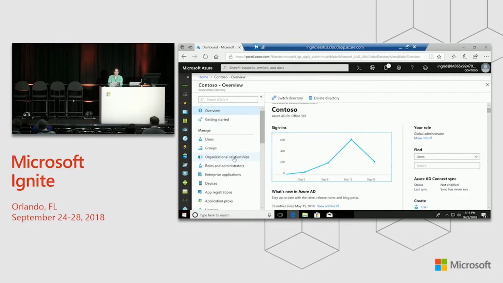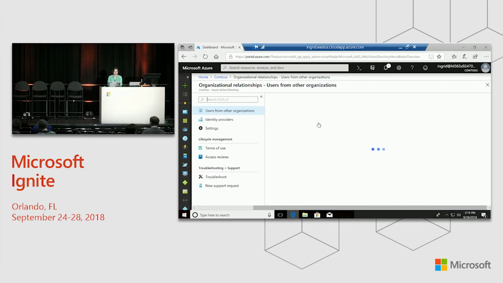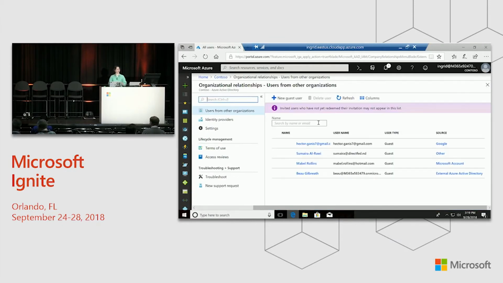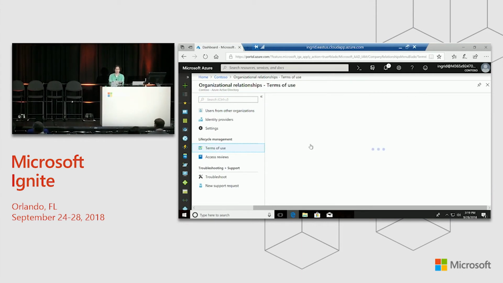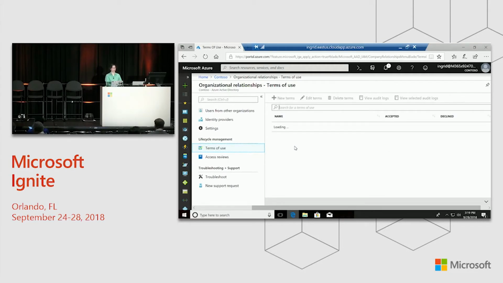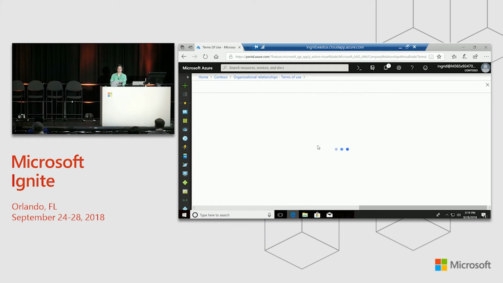So anyway, she's going to go to her organizational relationships blade, and this is kind of where we're starting to group all of that guest experience and guest settings and whatnot. And you can see the guests that are coming into her system. She's going to open the terms of use, and she's got a terms of use file that her lawyers have already given her, so she's going to create new terms.